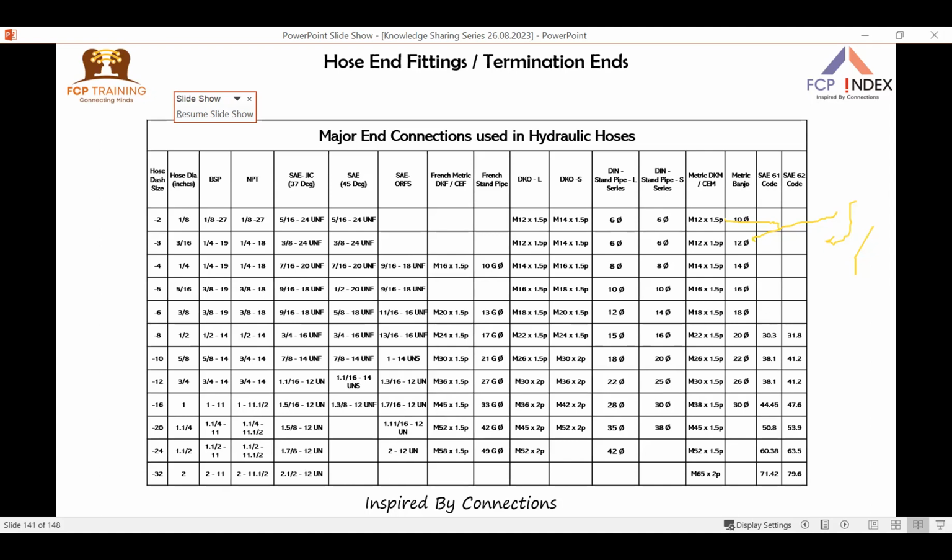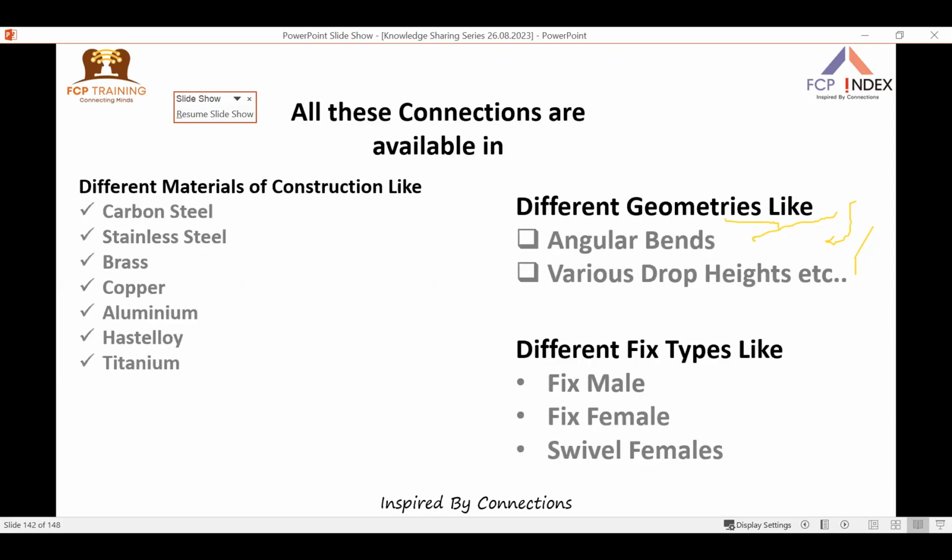And these are the connections used in hydraulic hose in a single page. Normally from 1/8 inch to 2 inch, what are the connections? What are the hose sizes? What are the threads like BSP, NPT, JIC, 45 degree, and the flanges? What are the sizes used? This is mentioned there.